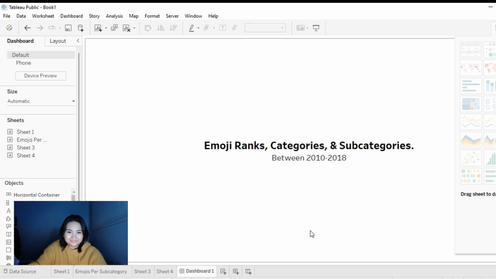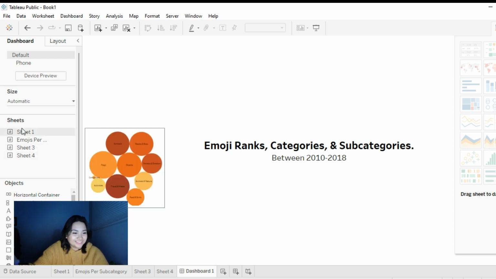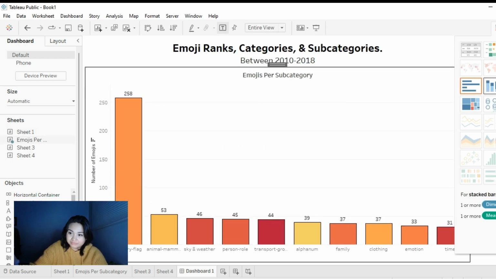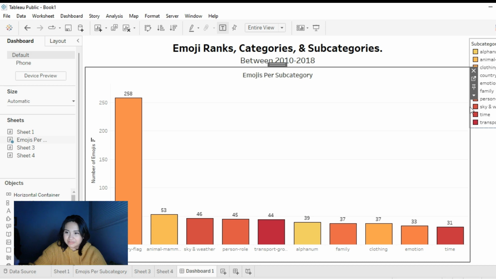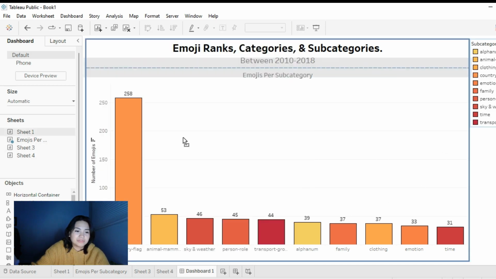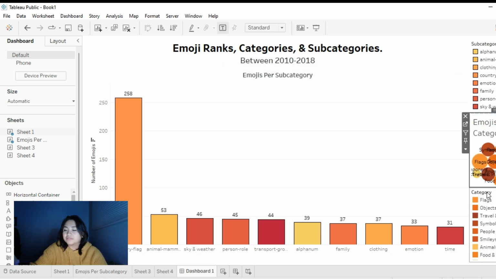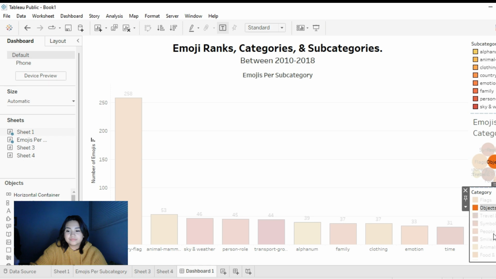Okay, emoji rank categories and subcategories. The end. No, just kidding. Okay, let's start with our graph. The bottom. I don't need you to show me. I don't need you right now. Yes, that looks good. I want to put this one beside it. Meow. And it shows.